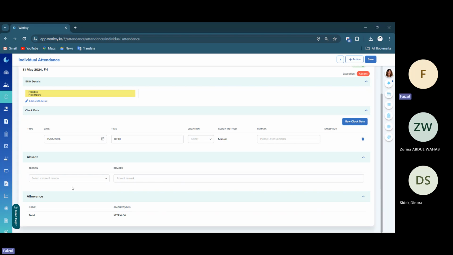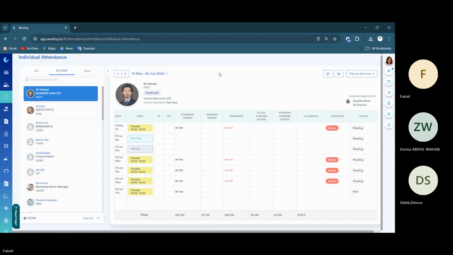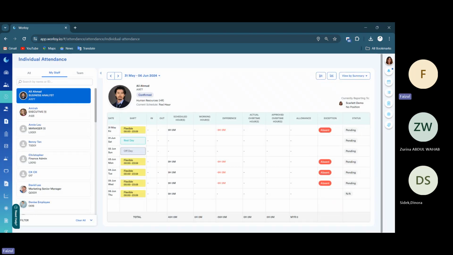And the last one is absent. Allowance is automatically detected. If you have assigned a daily allowance or other allowance from the attendance, it will automatically appear here, showing how much you will get. So that is the individual attendance.